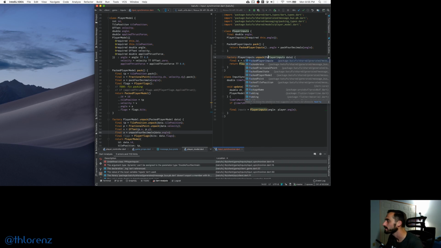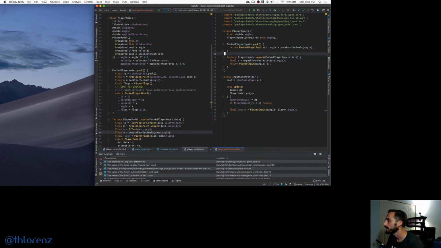It needs to be packed. Right. Okay. So that's it. So now we have a way to prepare the inputs. The server can then unpack it on the other end and update the client. And we might also say, why don't we just update the player model?